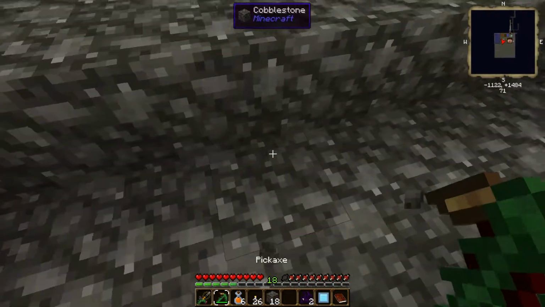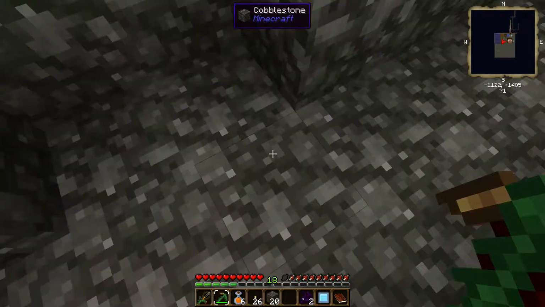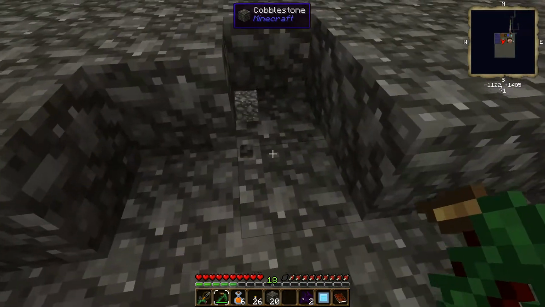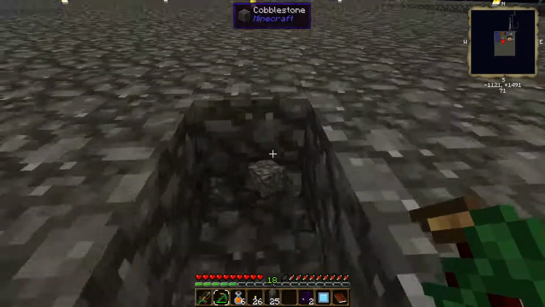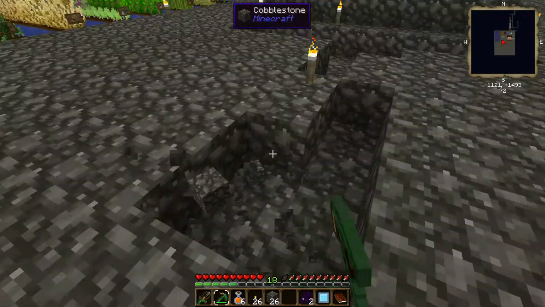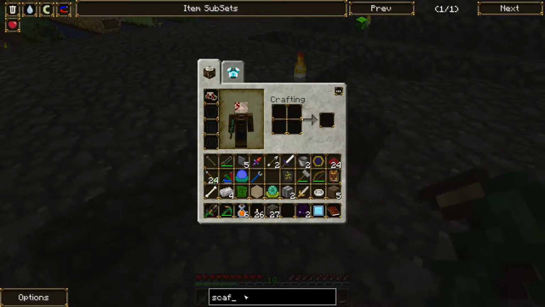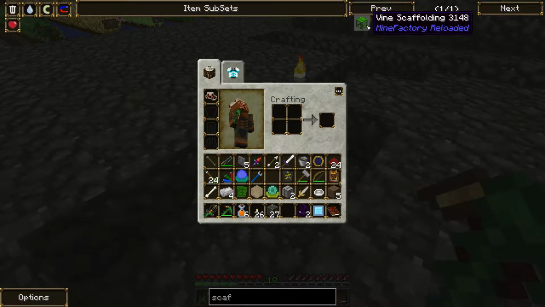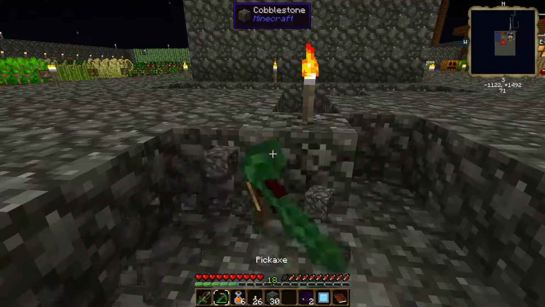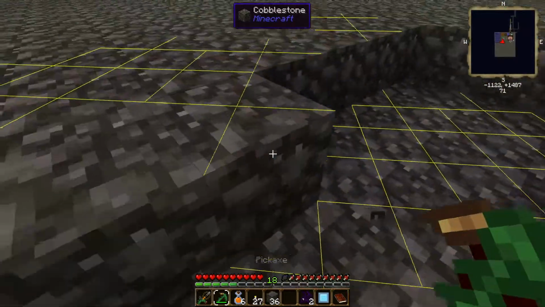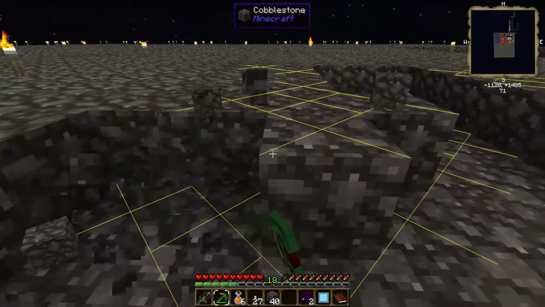That's kind of unfortunate. Is there no scaffolding in this pack? Oh, scaffolding. Yeah, I'm pretty sure there is. There's a vine scaffolding. I don't know what you would do with that, I've never even heard of that one. I feel like this is too large, but don't worry, we have plenty of dirt.